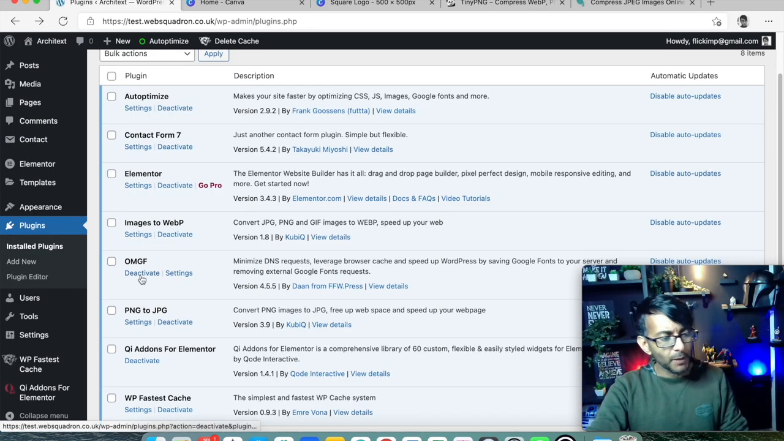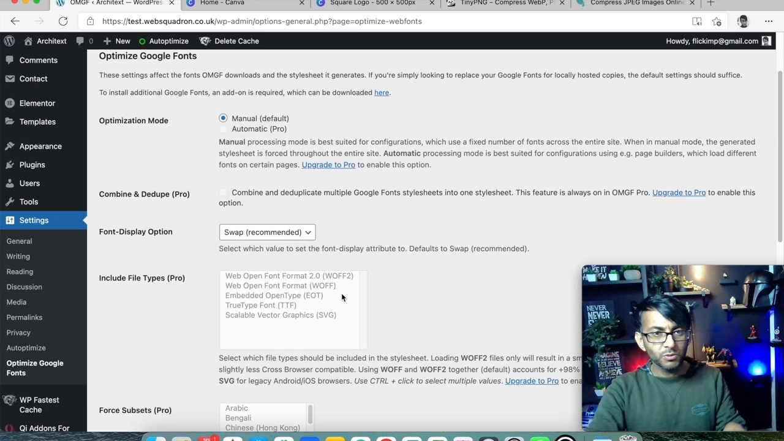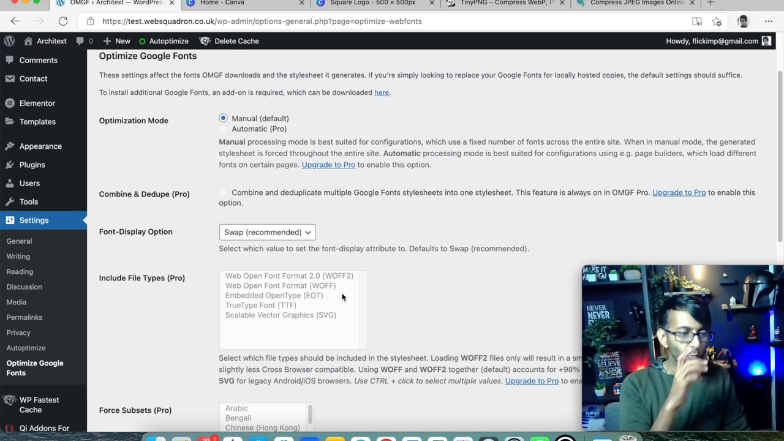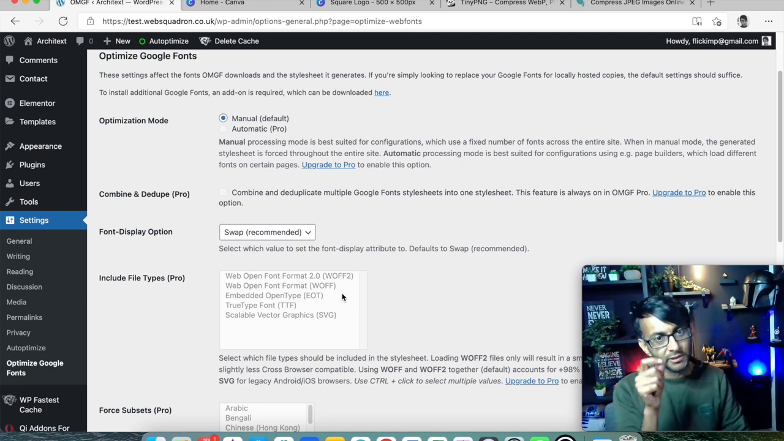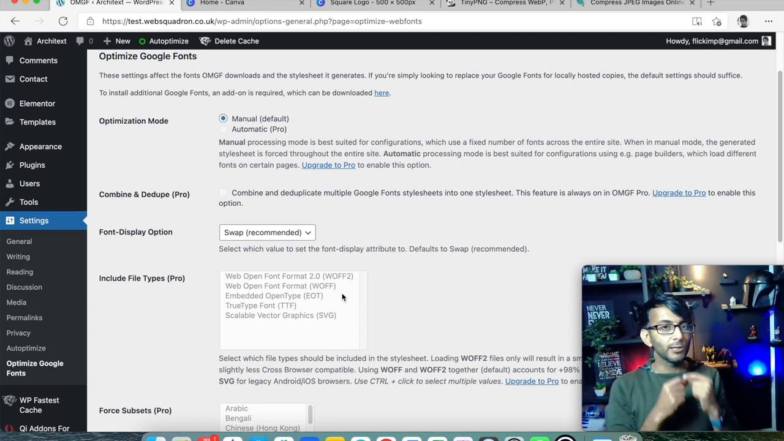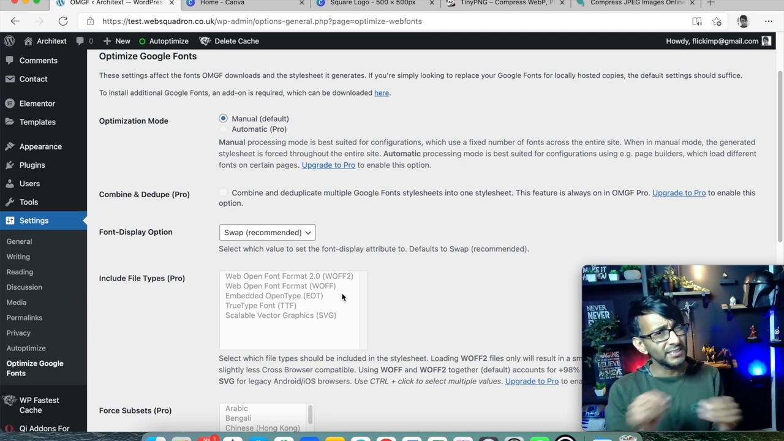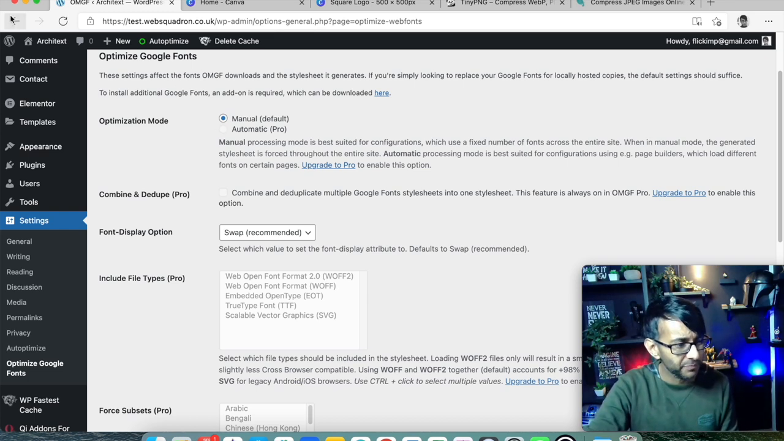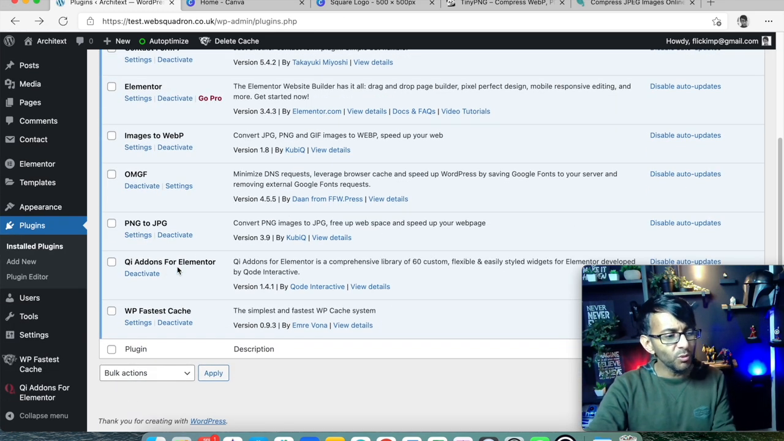And if we now go back up to OMGF, this one I do not do until we've built our page. All right, once we've built our page, now I know the fonts we've used. Now I will locally load them. And it is so slick and quick. Don't you worry about that. Okay, right, we're nearly done. QI add-ons for Elementor. You don't need to touch any settings here. And WP Fastest Cache, we did that.